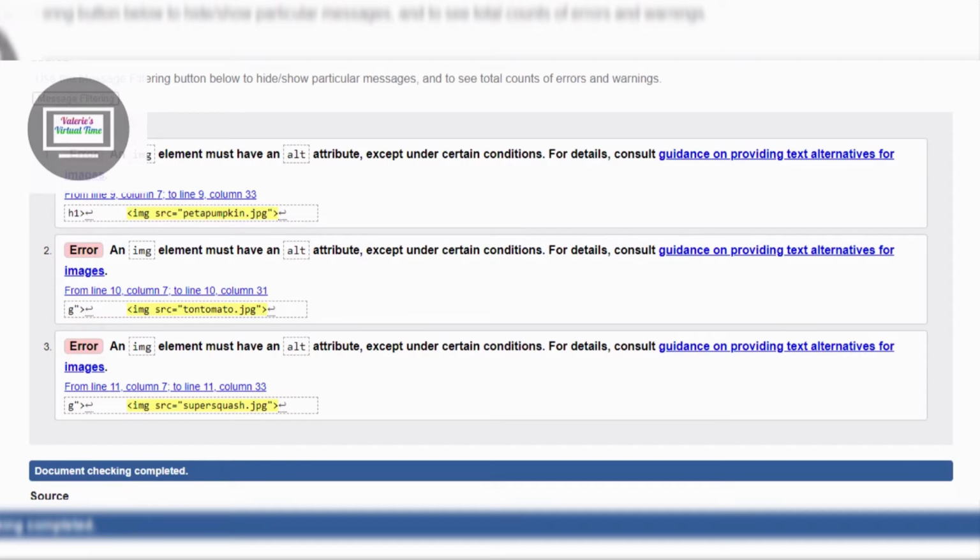All right, error number two. An image element must have an alt attribute except under certain conditions. For details, consult guidance on providing text alternatives for images, blah, blah, blah. Because look, this is exactly the same except this. So from line 10, column 7, anyways, blah, blah, blah.